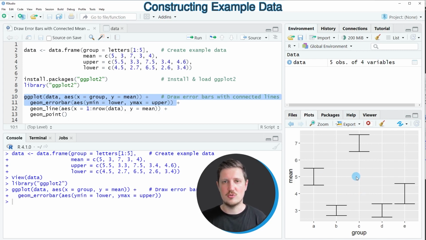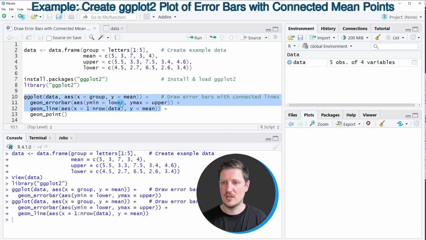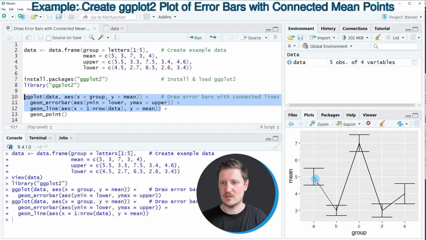However, then if we want to connect our error bars, we can use the geom_line function, as you can see in line 12 of the code. And within the geom_line function, we can use the nrow function and the mean column of our data set to draw a line between our error bars. So if you run lines 10 to 12 of the code, our plot is updated so that a line is shown between the error bars.